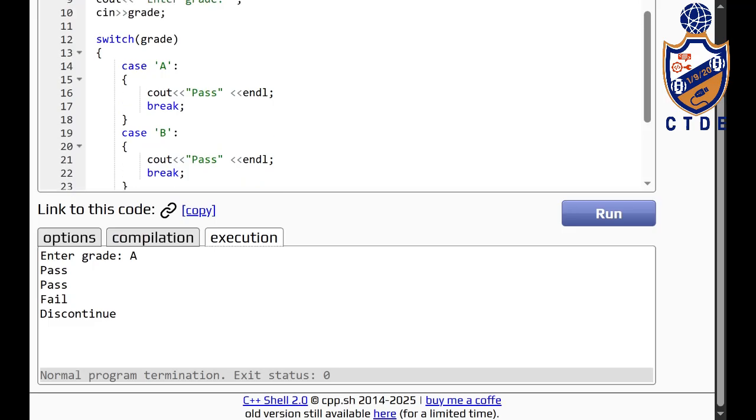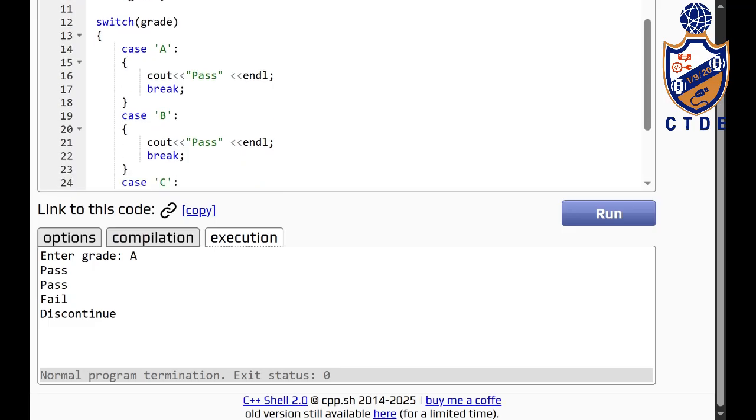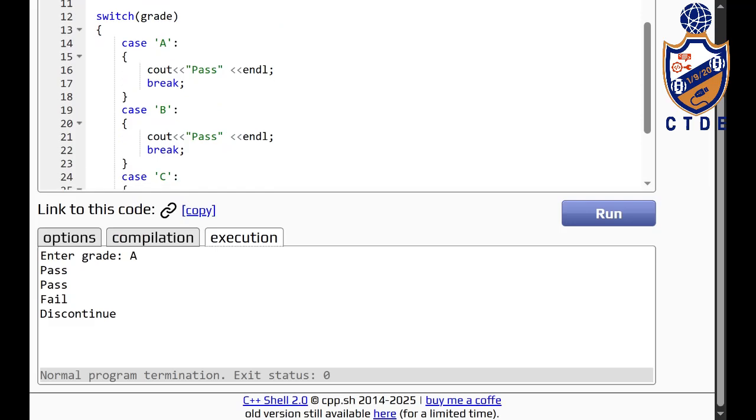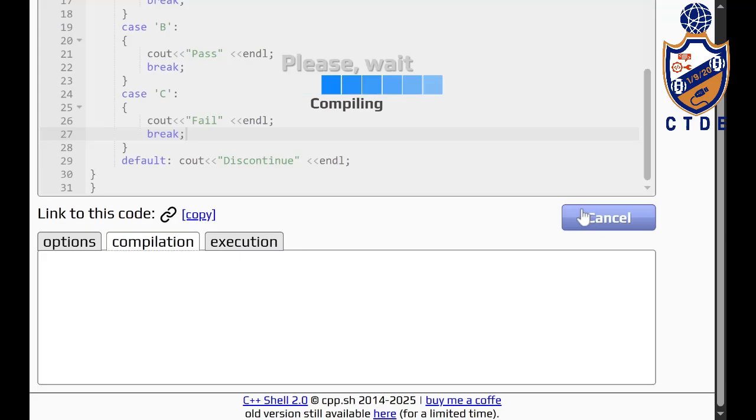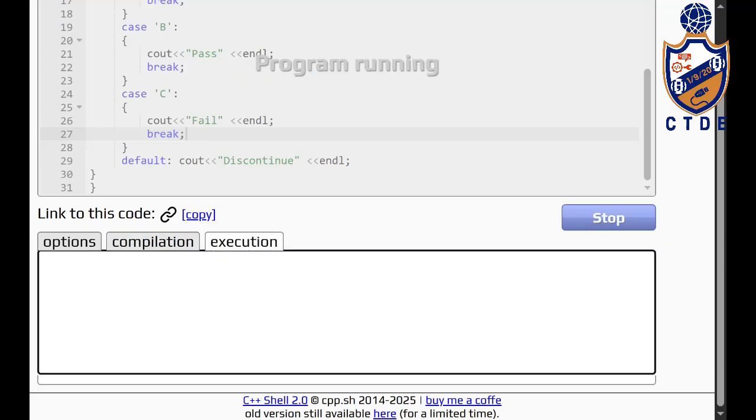It's switch grade, then we have case A, a block for when the case is A, and then the block for when the case is B, and then the block for when the case is C, and the default block. Now we're going to run the code again and see what the output is this time around. So we are compiling the code, and it's about to run. It's expecting enter grade. Now let's try with B this time around.